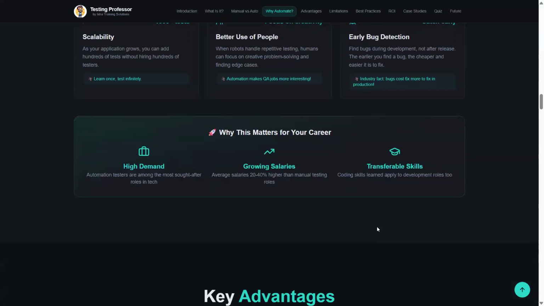Now, automation testers are in high demand in the tech industry. Why does this matter for your career? The average salary is 20 to 40% higher than manual testing roles. Coding skills can be applied to SDE roles, development roles, or SDET roles. The skills are transferable. That is why automation testing is in high demand in most tech roles in the industry.